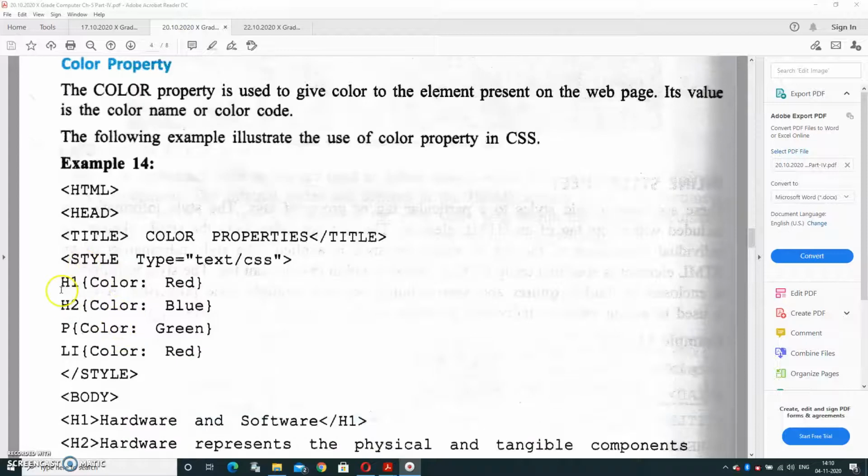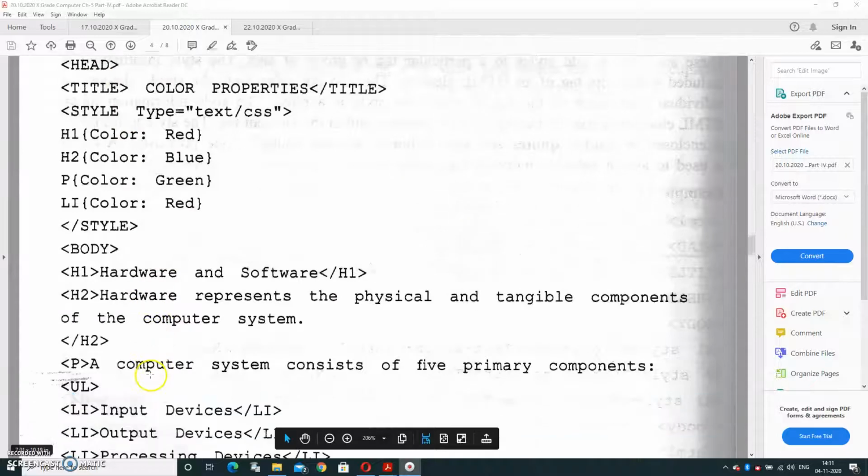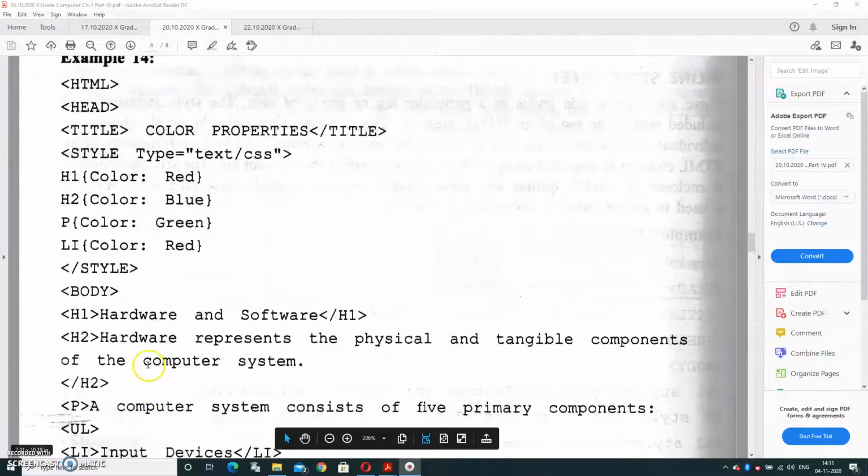We can change the formatting part, like for H1 we have set the color red. For H2 we have set the color blue. For paragraph we have defined the color green, and for list we have defined the color red. Afterwards the style tag is closed, and this is part of the head, so the head will also be closed. Here it was forgotten to close the head.